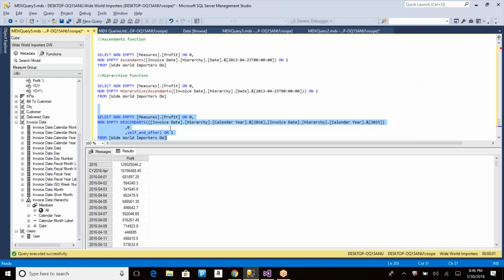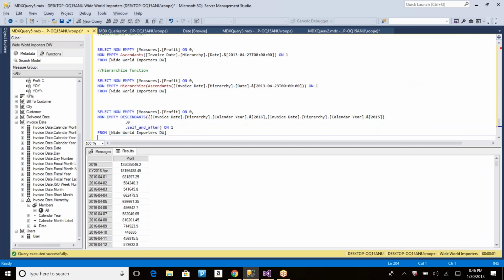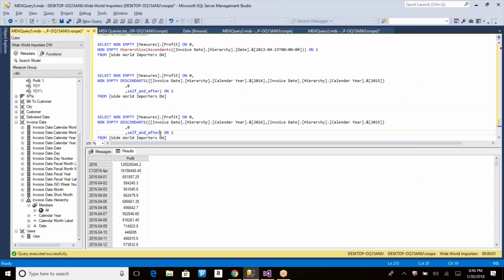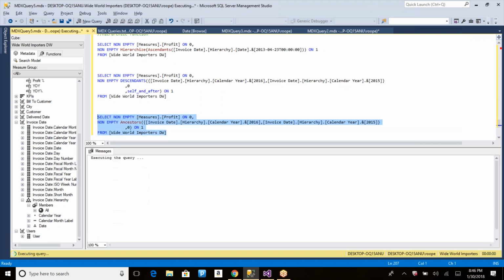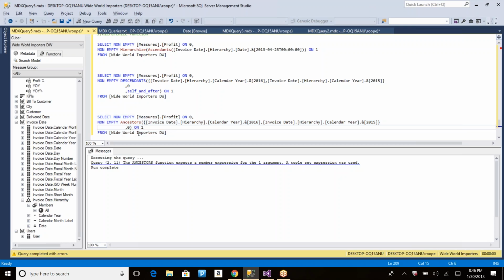Now, if I try to give a set for this, then it's going to fail because the syntax doesn't accept a set in the first parameter. So let me execute it. I change it to Ancestors, and I've given a set in the first parameter and an integer value distance in the second parameter. And it says that the Ancestors function expects a member expression for the first argument.